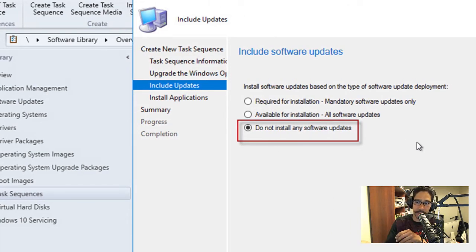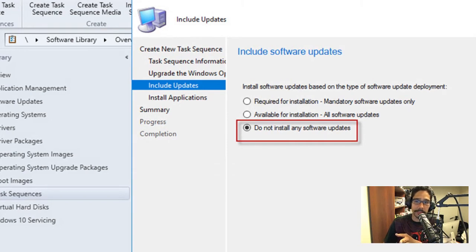I just want to push out the machine, and I want to push out the package and then do the deployment, and that's it. But you're able to do that. It's a little bit more work, and I'm planning to show you guys later on. But for now, I'm just gonna say no software updates.